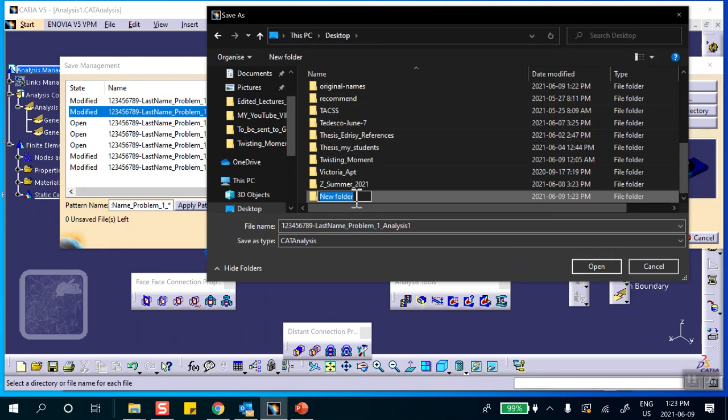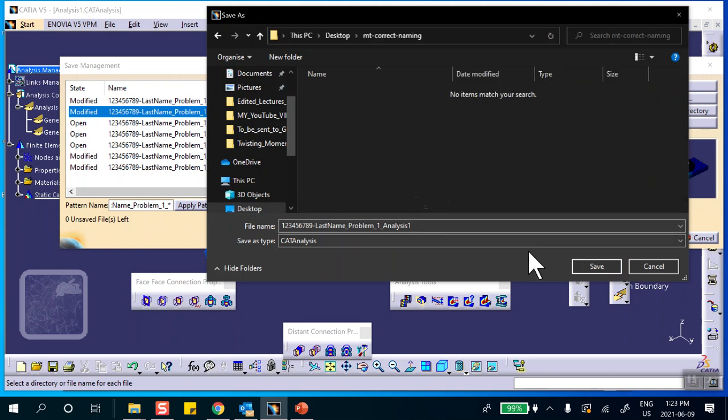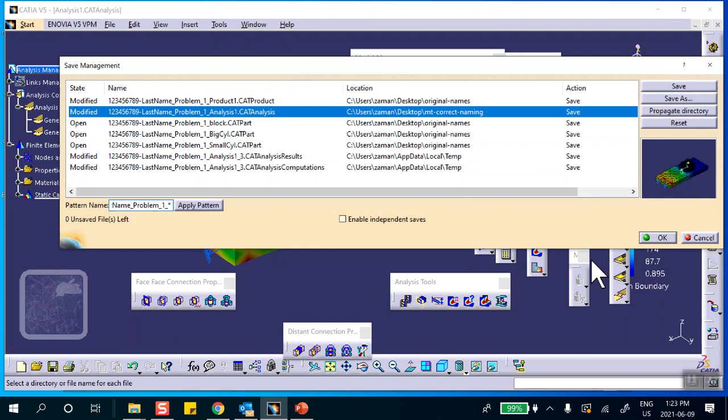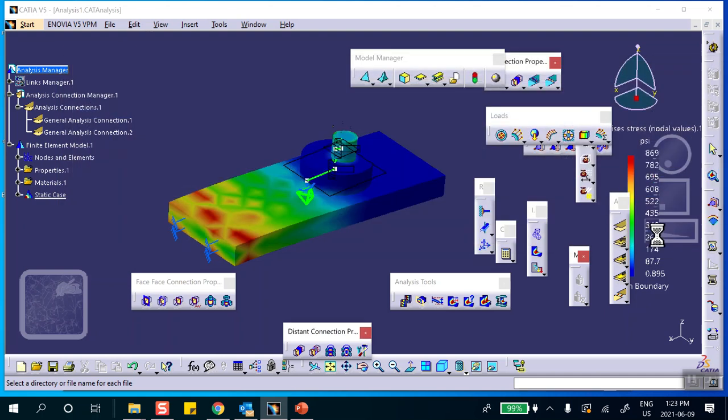New folder. It says my correct naming. Whatever, just put it in there. Say okay. Save. And say propagate directory. So what happens, it puts all of these in the new folder that you created.